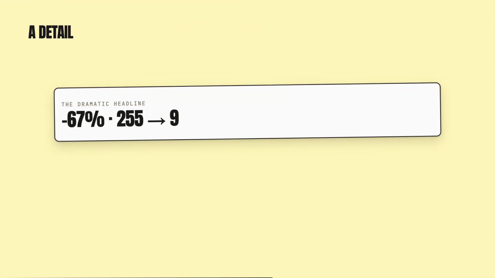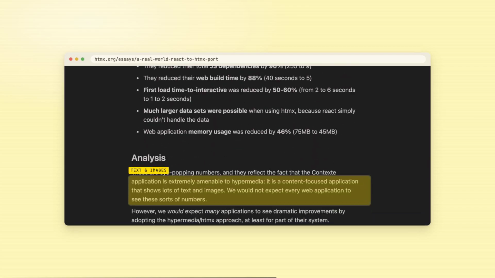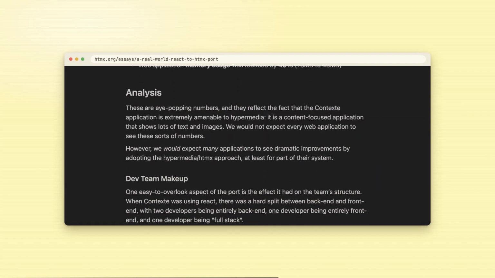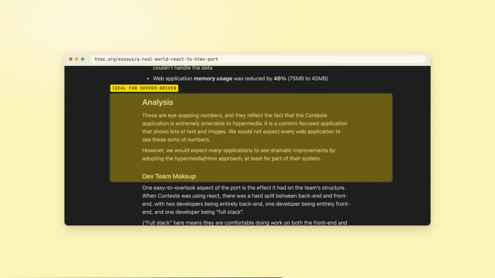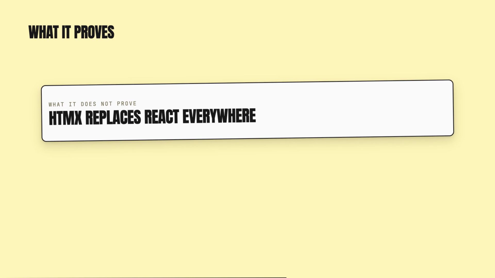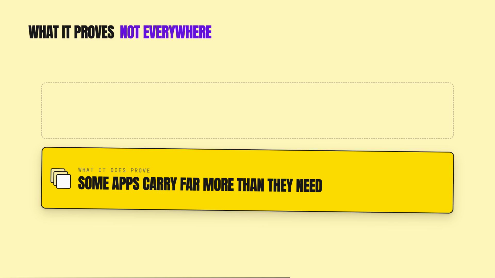But there is a detail that often disappears from dramatic headlines. Contexte primarily displays text, images, filters, and conventional application screens. It was almost an ideal application for a server-driven architecture. The case study does not prove that HTMX can replace React everywhere. It proves that some applications may be carrying far more front-end architecture than they actually need.